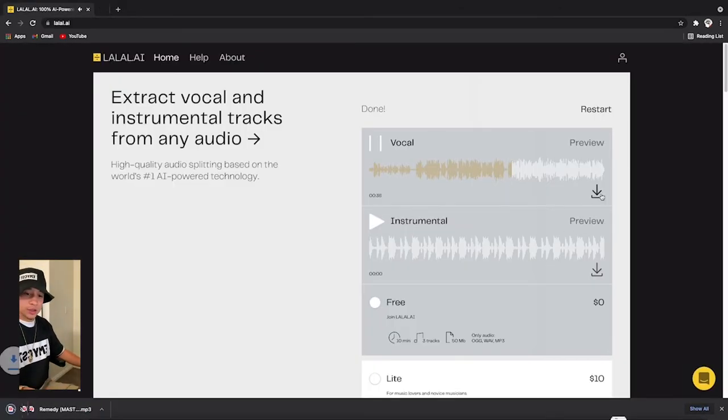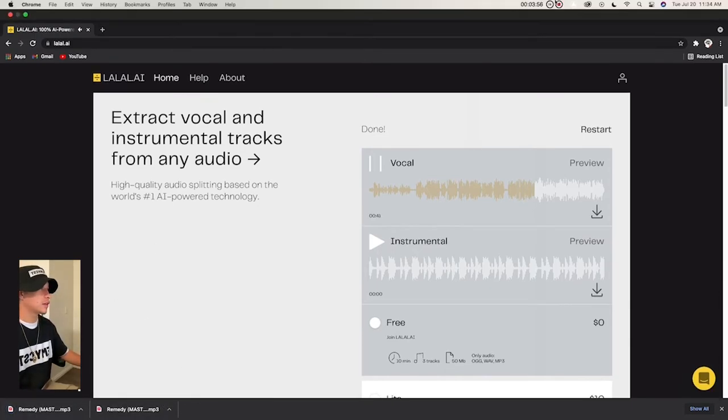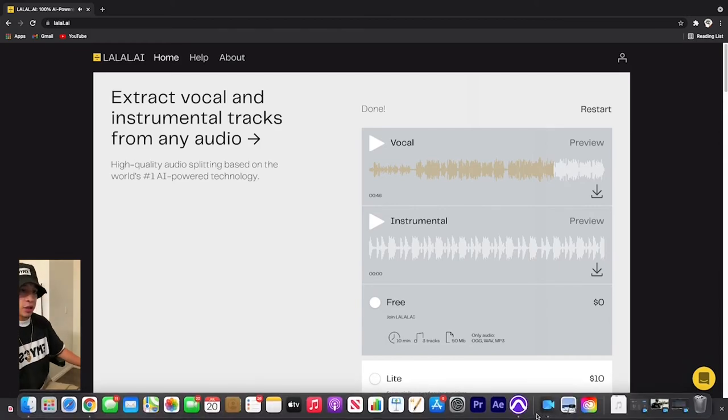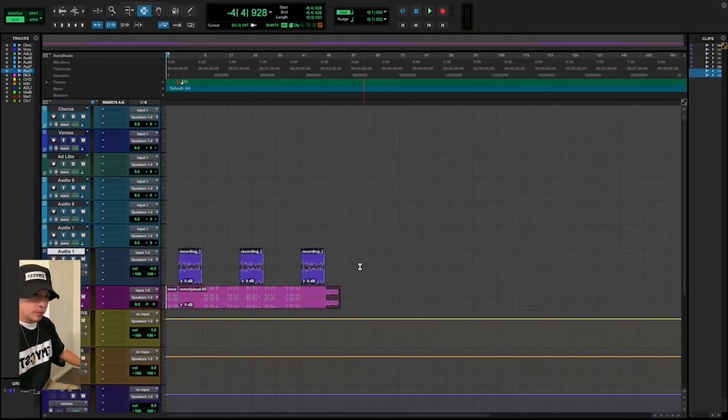Okay, so check this out. It's already downloading on my screen, as you can see right there. Once it downloads, now you can open up your Pro Tools session. As you can see, I already have it loaded down here.